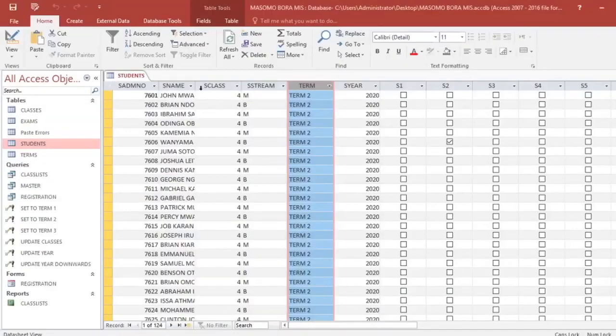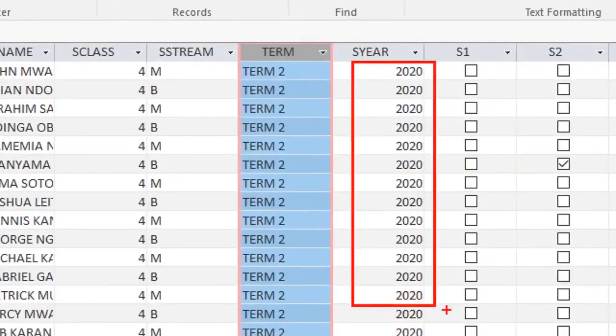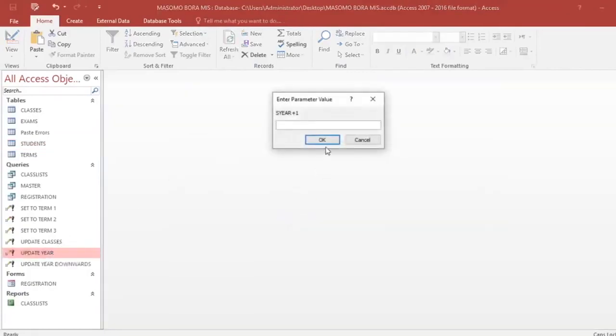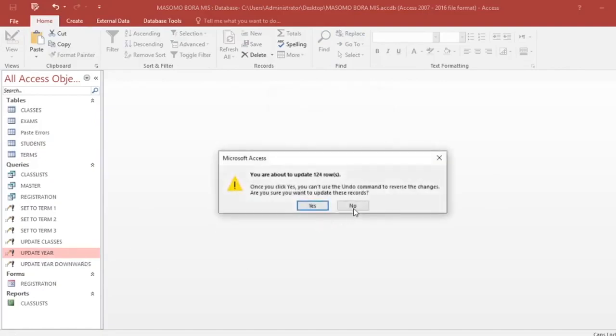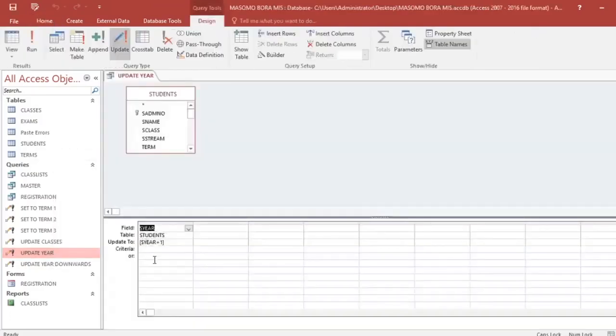Therefore, you can also test whether the year, you can see we are in year 2020. Therefore, let's see whether it is really updating. We go to update year. Okay, you see now this one, if you get an error parameter, this means there is either a misspelling mistake or a missing value. Therefore, let's go and see. We fix that one, go to design view, then see what happens. It is S year plus 1. Therefore, you can see the mistake. It should be that way plus 1. The 1 should be outside. Therefore, when now I run, it will really work.